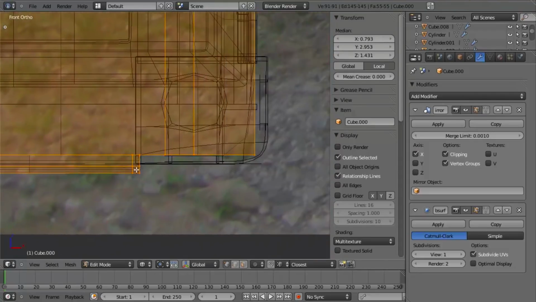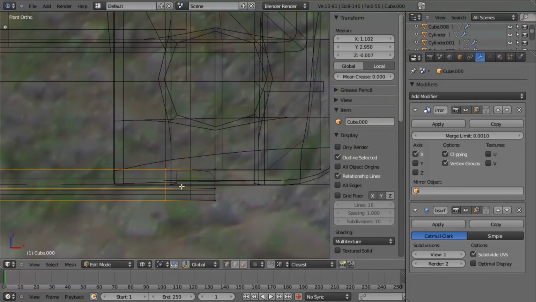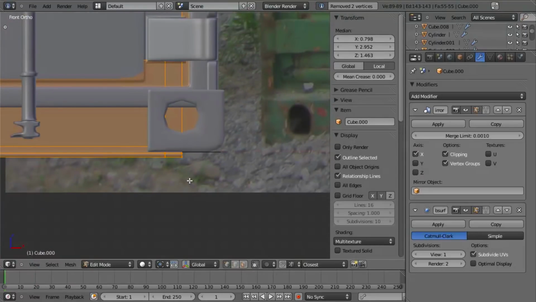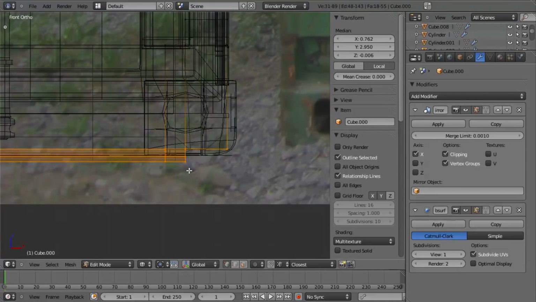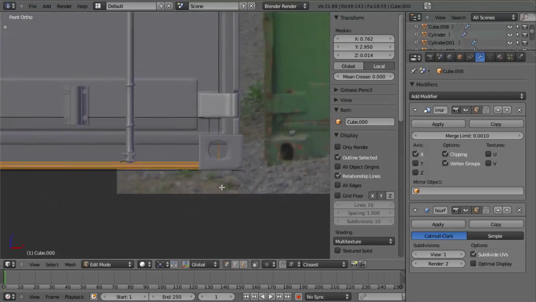Go over here, grab this one, snap to there, that one, snap to there, select everything, W, remove doubles. And there we go. Now we can select everything, Control N, and that was way too much work, but that's okay. Helps when you actually know how your model's constructed that you're working on. And I'll just move that up a little bit.